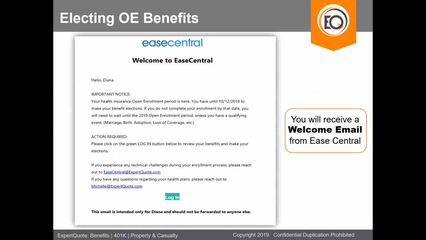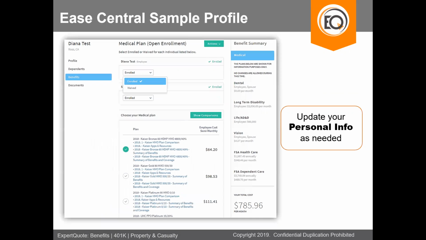Everyone's going to make their changes in eCentral. They are going to receive this login email. And once you receive this email, you click login. It's going to take you to the website where you will put in your credentials or create them if you have not already. You will go to your profile. This is a sample profile. I highly encourage everyone to log in. Please check your personal information. Make sure everything looks right. If you're waiving, you also need to log in and select waive.